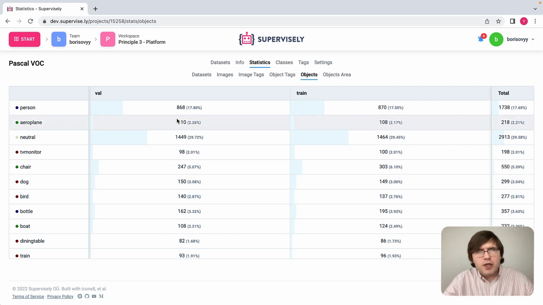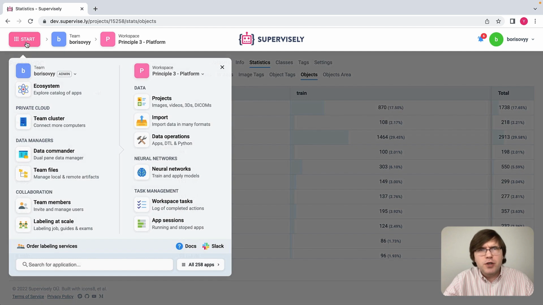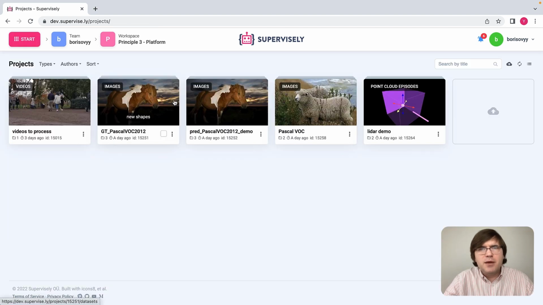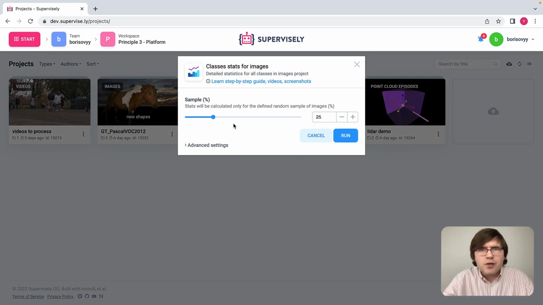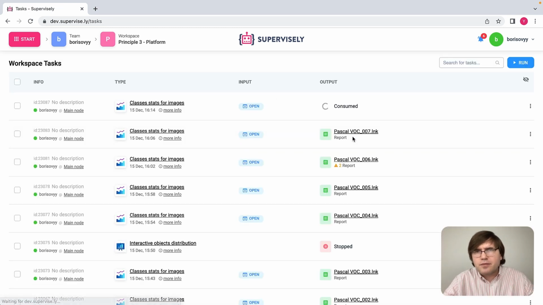In other words, the statistic might not be interactive enough. And to overcome that, we constantly keep developing new statistical and analytical apps, and I'm going to show you several examples of those. So let me go to the reports and stats section here and run the classes stats for images app. To make it faster, I'll just take an 11% sample and run this app.